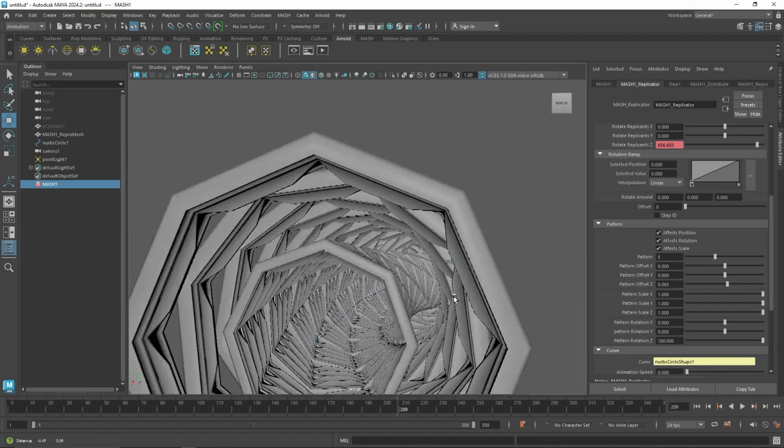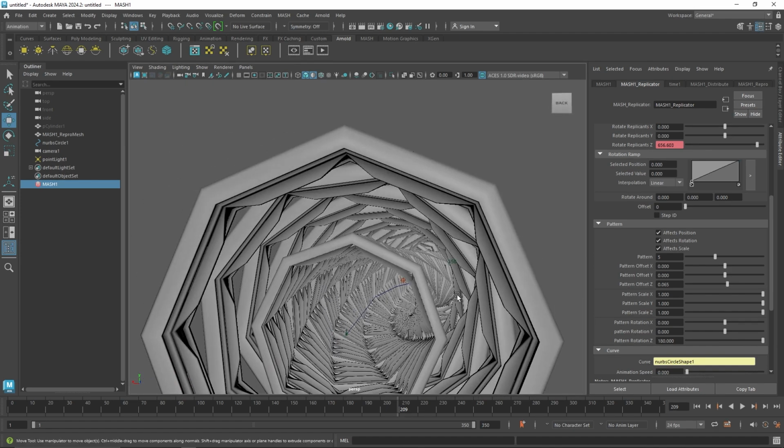So yeah, this is pretty much it. So enjoy the Replicator Node, come up with some interesting ideas, create some sci-fi abstract and enjoy, and I'll see you in the next video.